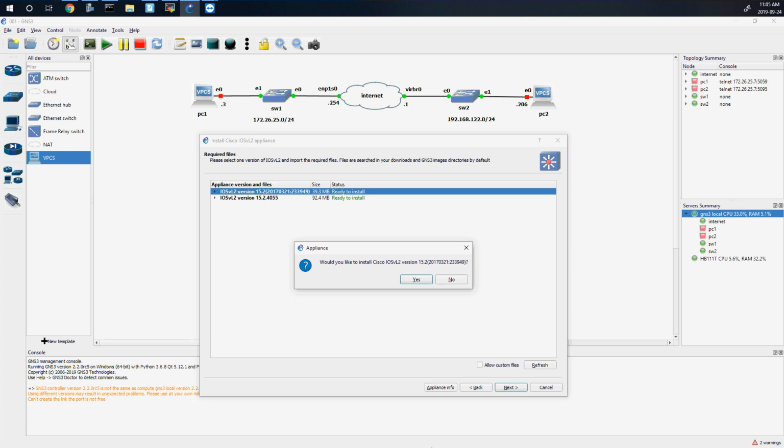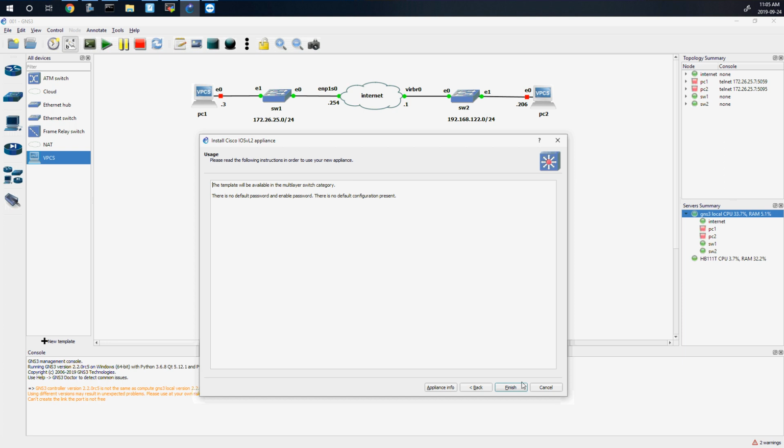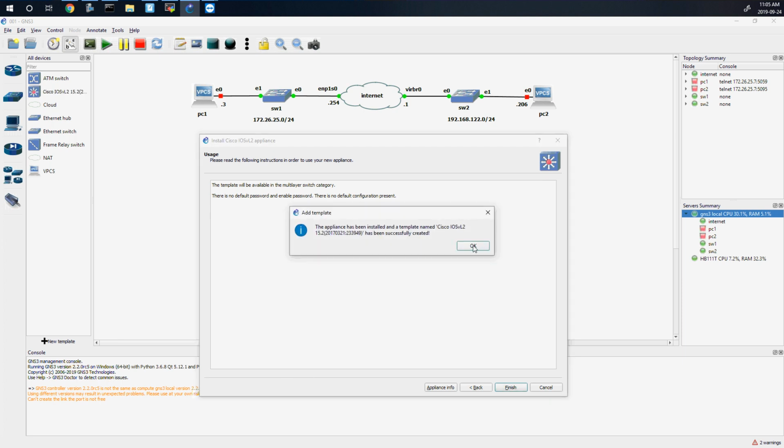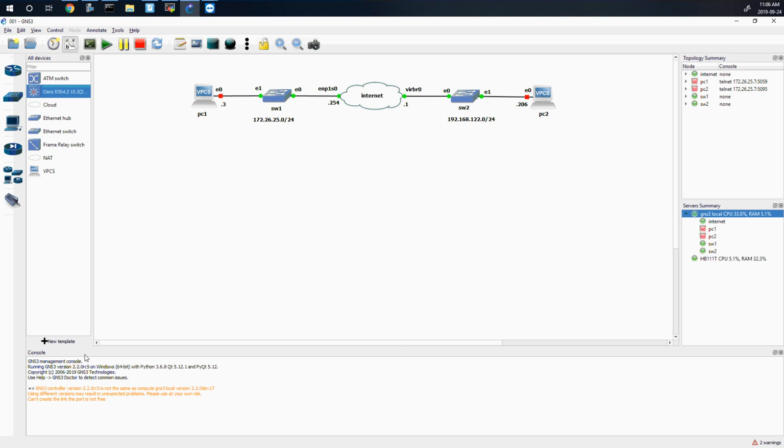And you do yes. It says what it is. You just read it if you want. You do finish. You confirm. And here's the Cisco switch on the left side. It's a 3-layer switch.